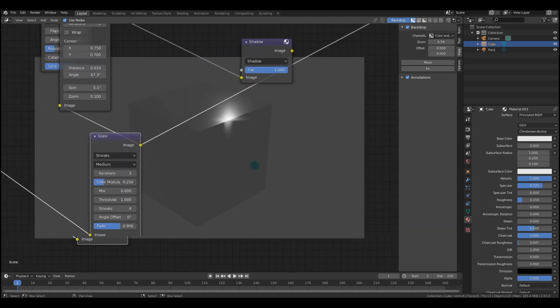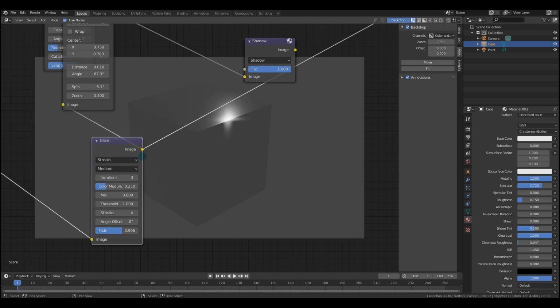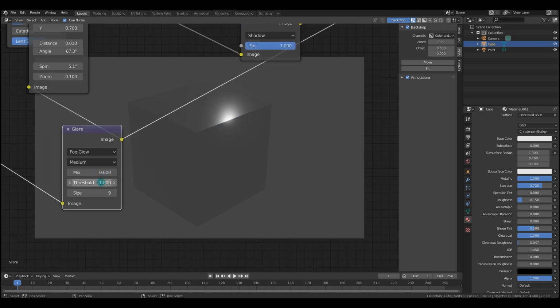The glare node applies various glare-related effects and more, such as glow effects or fog or lens flares. I've found that the fog glow is closest to a bloom effect if you're looking for something like that. There are various settings such as a threshold and a mix with the original image.